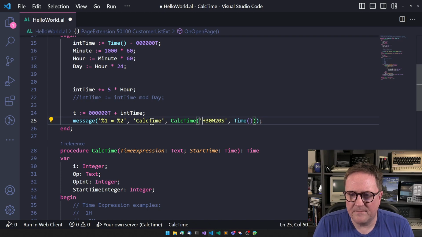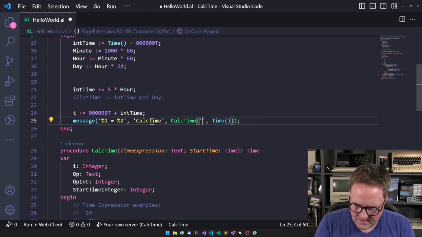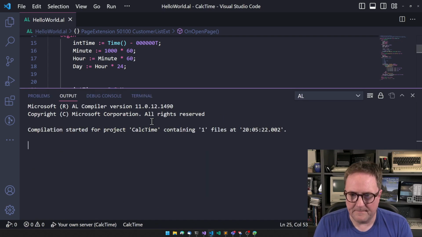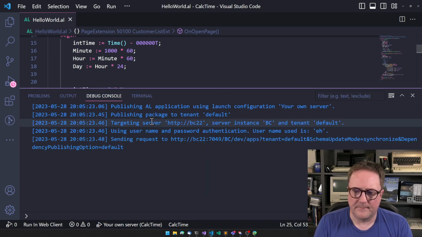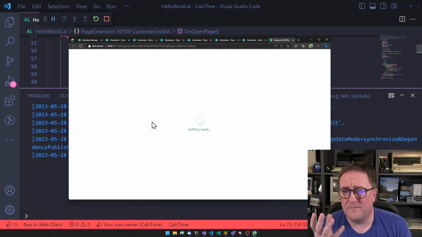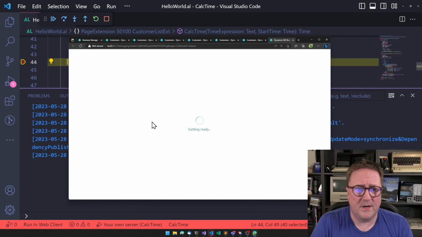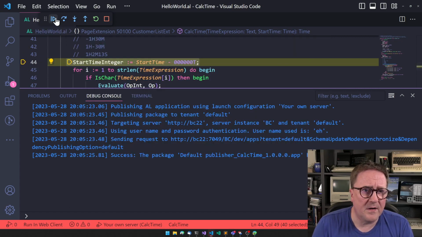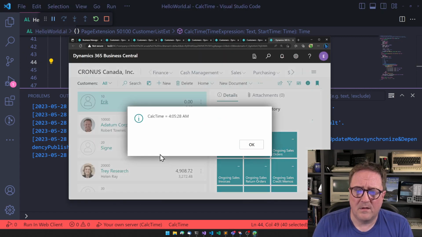Let's do 32 hours. So that would be 4 in the morning, I guess. We don't need the breakpoint now. That would be 4 in the morning, so that works pretty well.